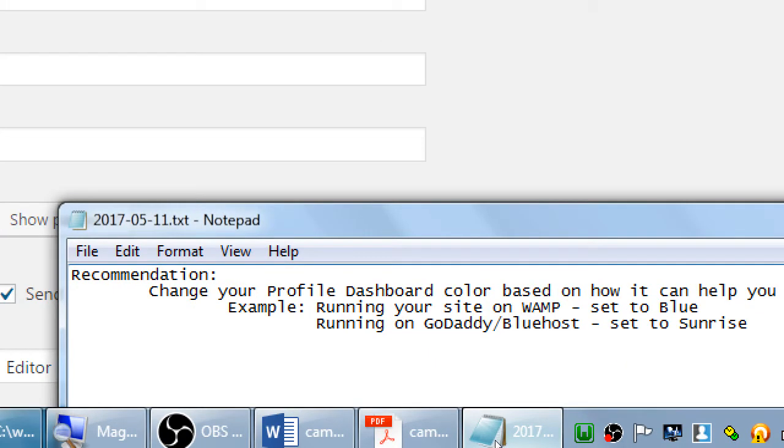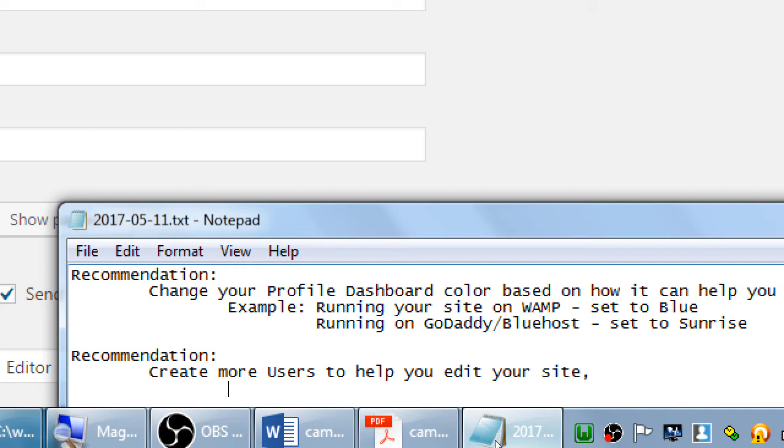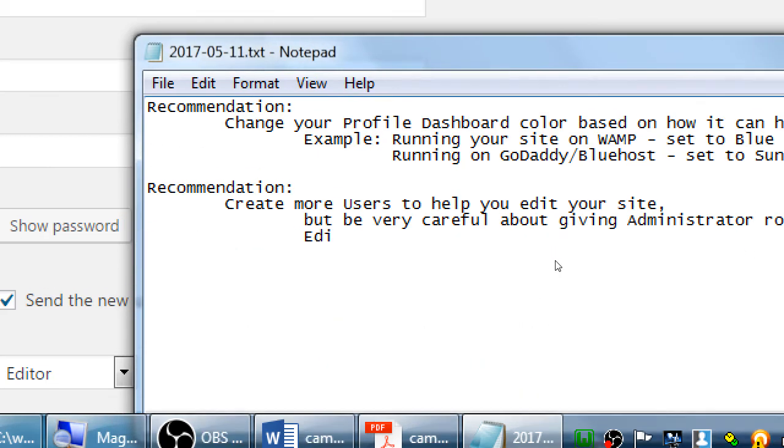So, recommendation. Create more users to help you edit your site. But be very careful about giving them the administrator role. Editor role is good for most users.